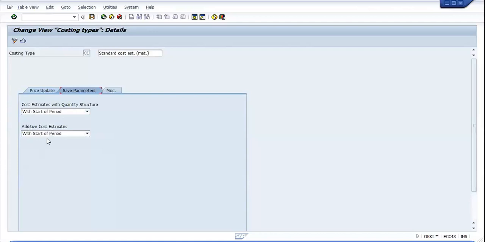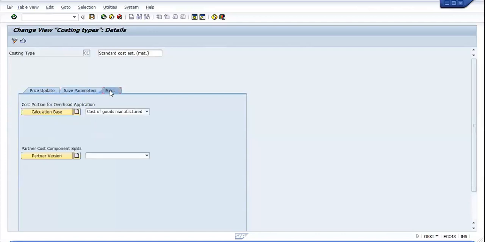Then you can see also miscellaneous. In the miscellaneous cost component portion of the overhead application, here we basically define what basis overhead is to be calculated. Calculation base. So we will set here cost of goods manufactured.